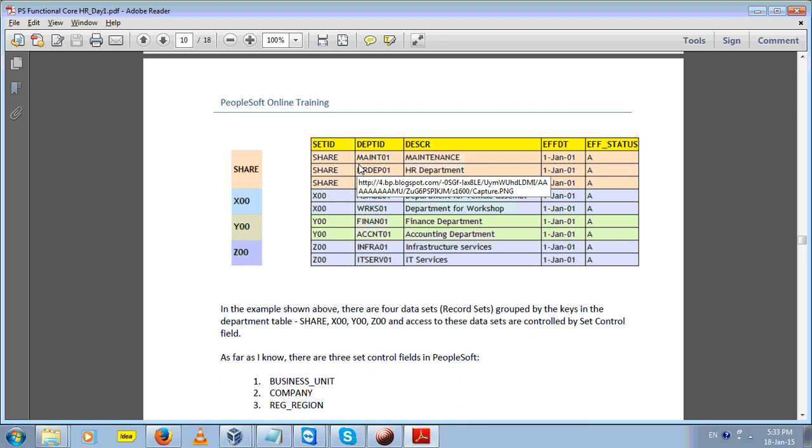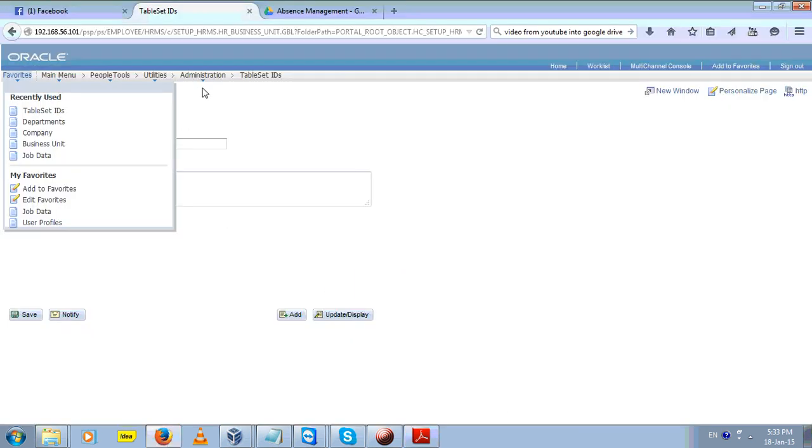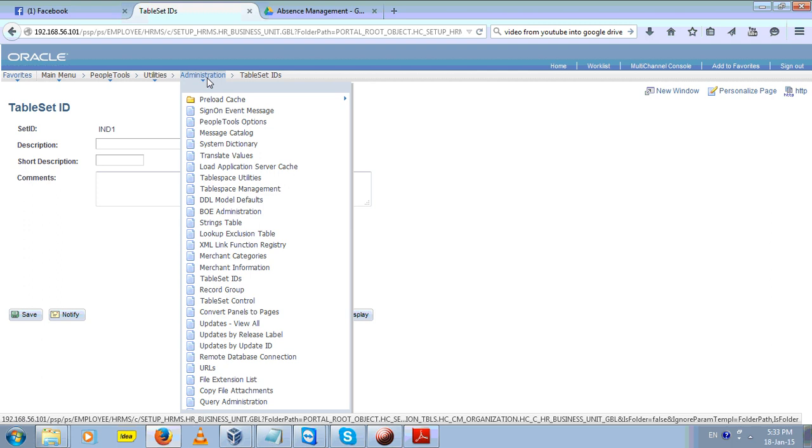But this is not done yet. We will see many more things. So first just understand what all the set control fields are. Why do we use set control fields? Now these 3 are the set control fields. So now let's understand the table set control.